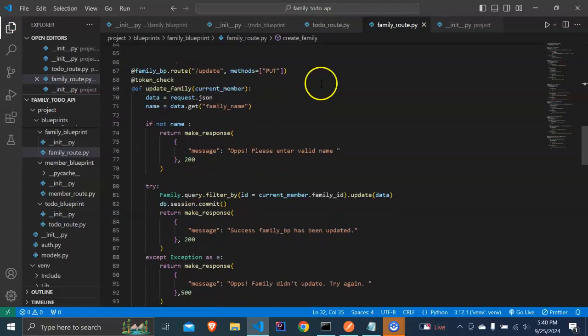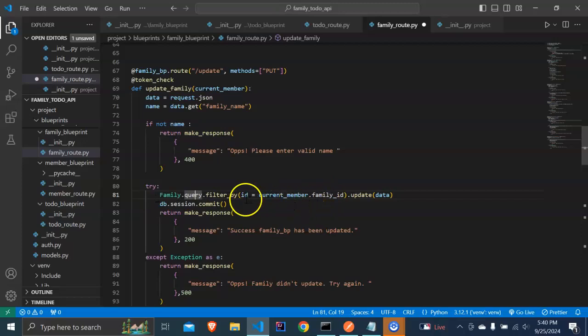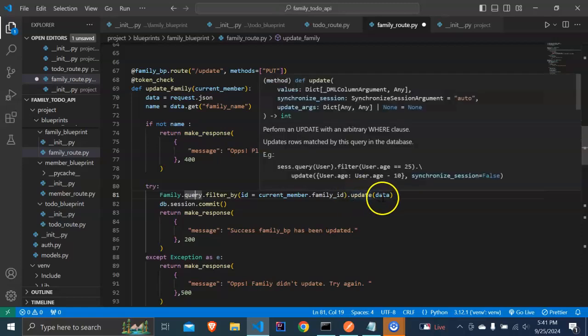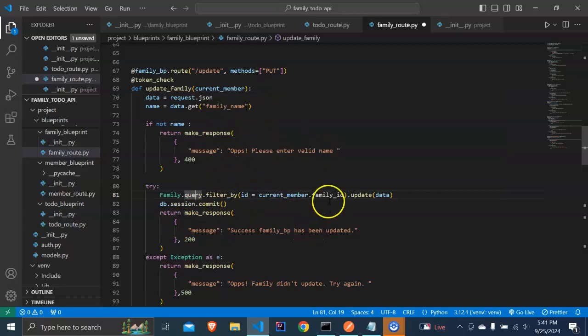Next one we have is update family. Update family just takes the data from the request, and with that data, all we're going to do is say if not name, send this message right here: oops, please enter valid name. Let's change this to 400. Right here we're querying the family table by ID, and we use the current member's family ID, and then we say update and data, and that's how we update the family name.